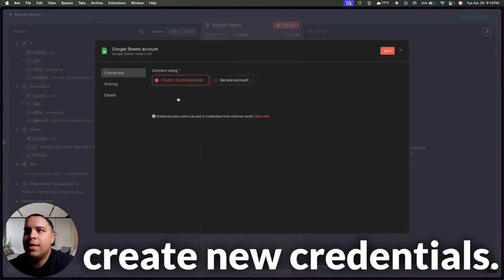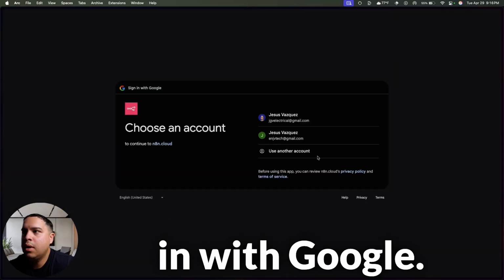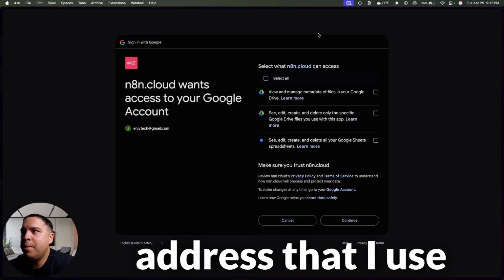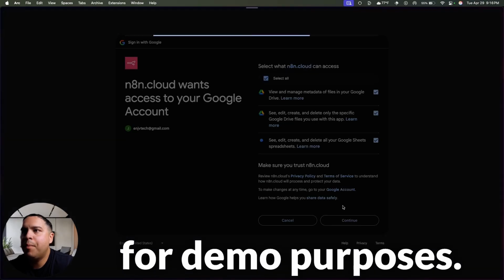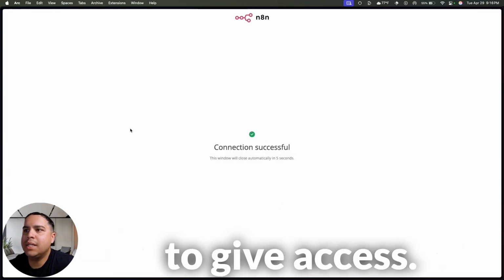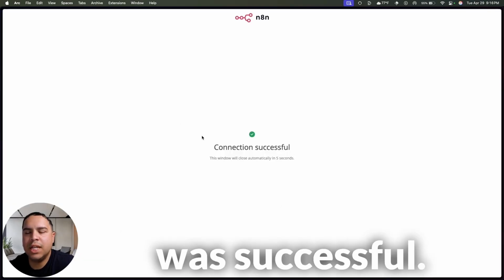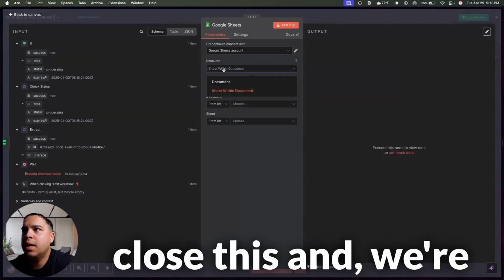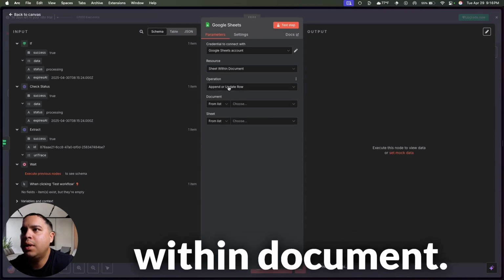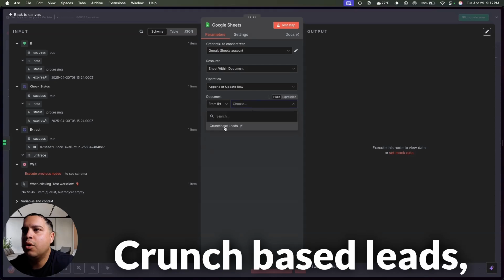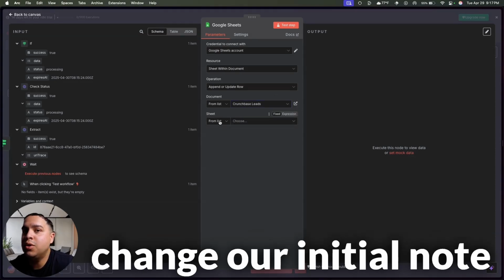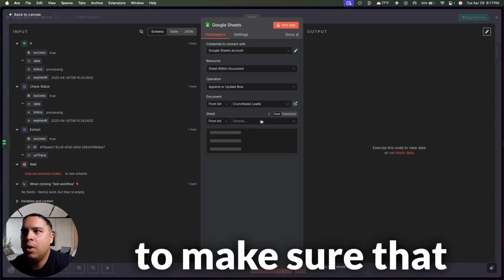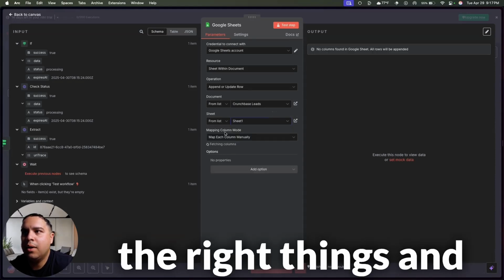To be able to add data to Google Sheets, we're going to create new credentials. We're going to sign in with Google. We're going to open this email address that I use for demo purposes. We're going to give it access. The connection was successful, so we're going to go back and close this. We're going to add to sheet within document, Crunchbase leads, and we're going to change our initial node here in a moment just to make sure that we are working on the right things.